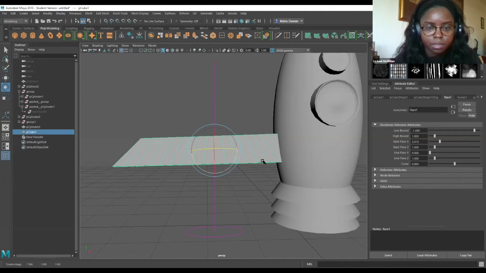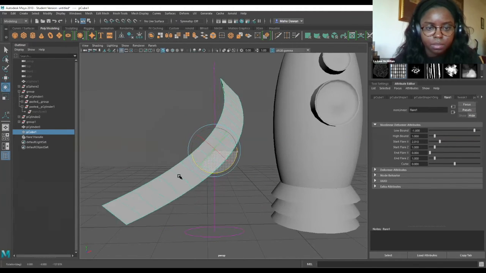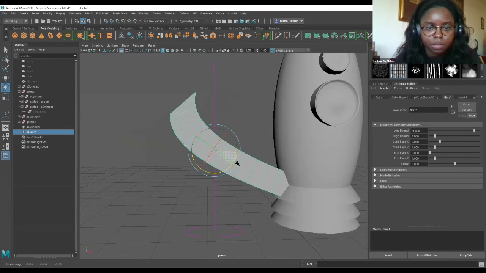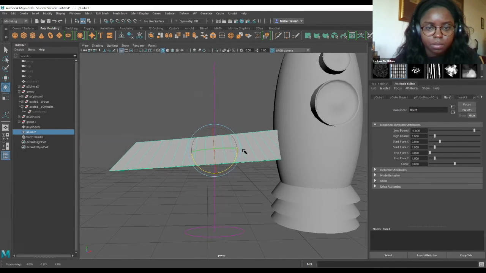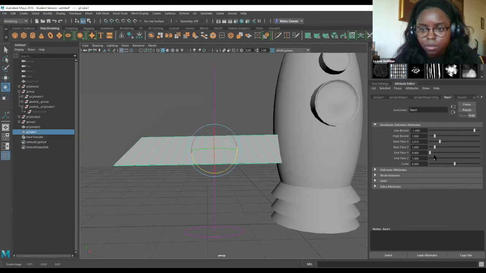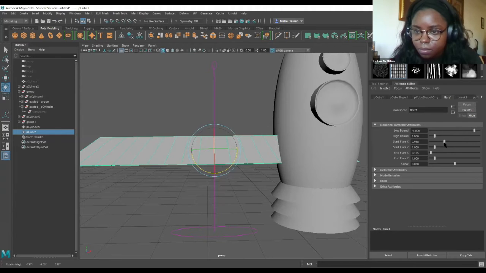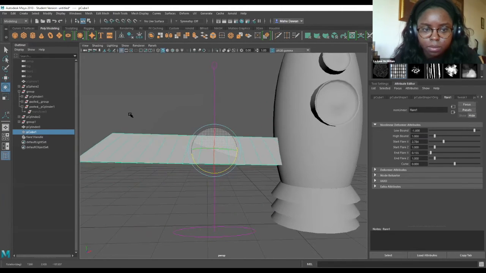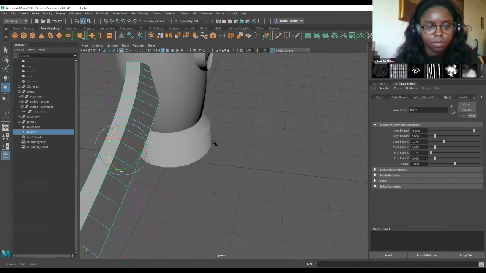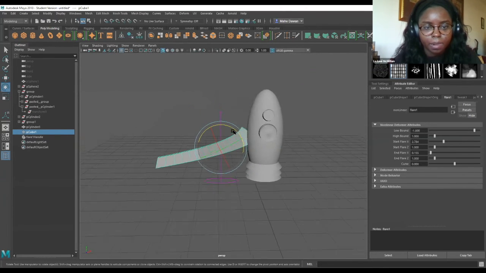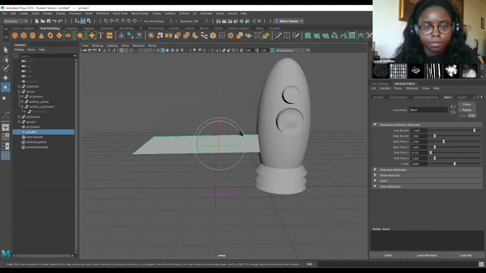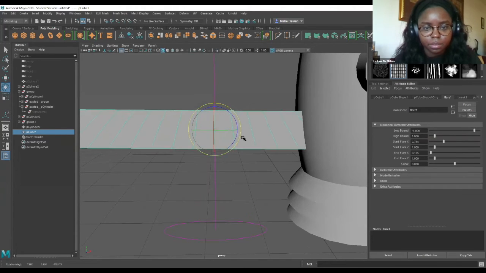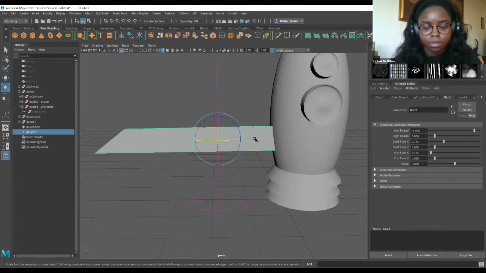It's changing it around that. That's not what we want to do. Dang, my curve tool is being weird right now. Hold on, one more time.